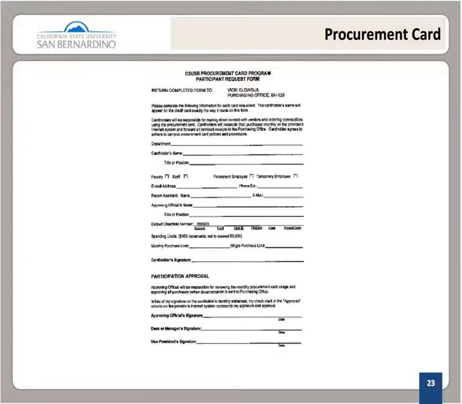The next few slides will provide examples of the procurement card application, the lost receipt memo, and the equipment software purchase approval form. On this slide, there is a sample of the participant request form that is required to participate in the CSUSB's procurement card program.